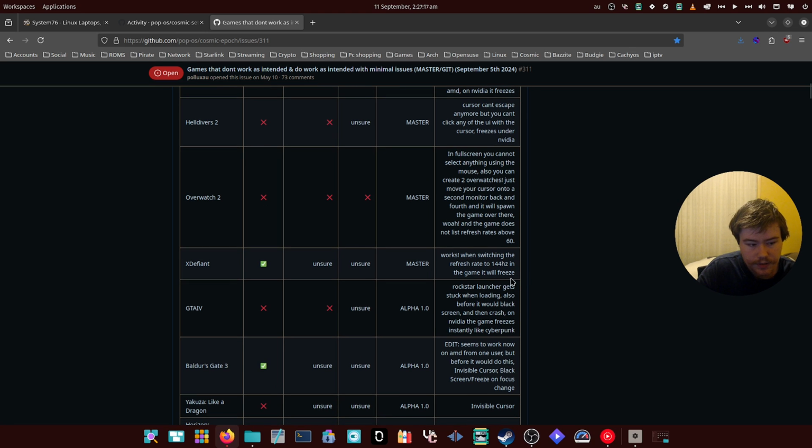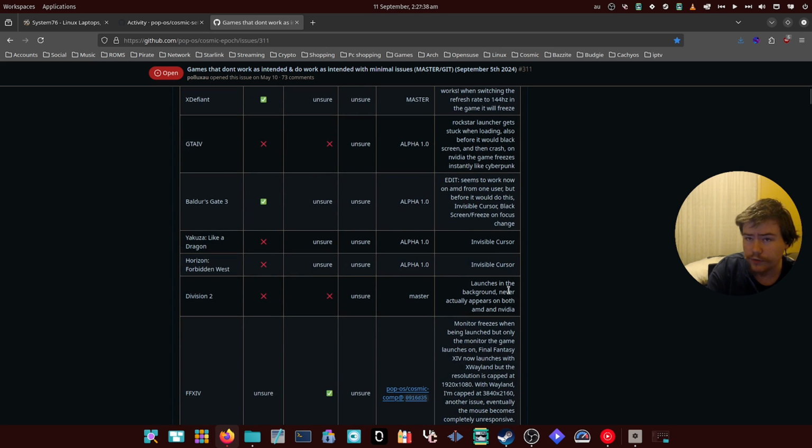But as you can see, something like X-Defiant, for example, that does work. But when you do switch the refresh rate to 144 hertz, the game will freeze. So as you can see, that's just another issue. But the game does work if you don't enable that, or if you don't switch from full screen to borderless. There's tons of games that do the same thing, where if you switch from full screen to borderless, the game will just freeze, or the screen will freeze, but the game will continue to play in the background.